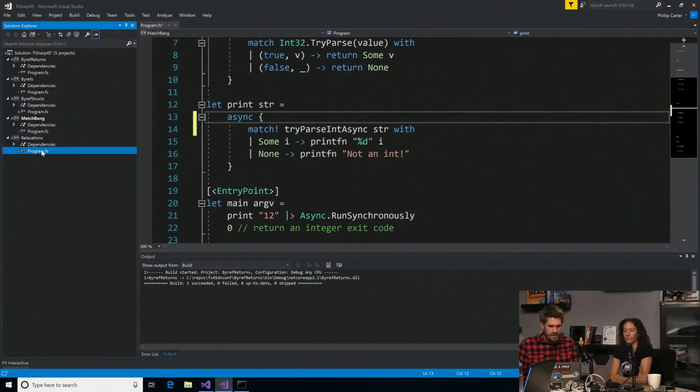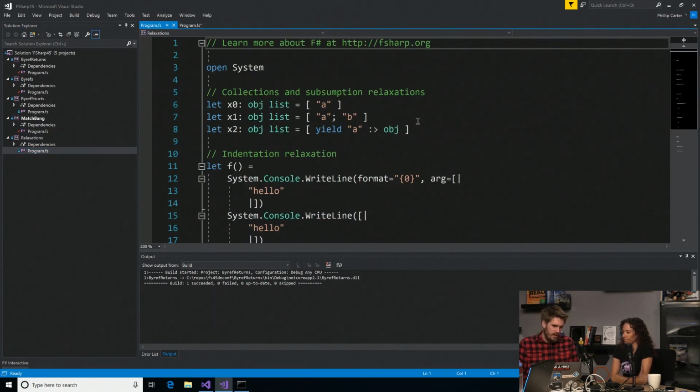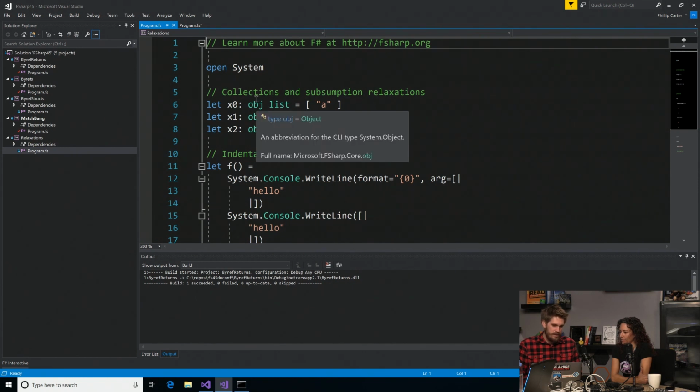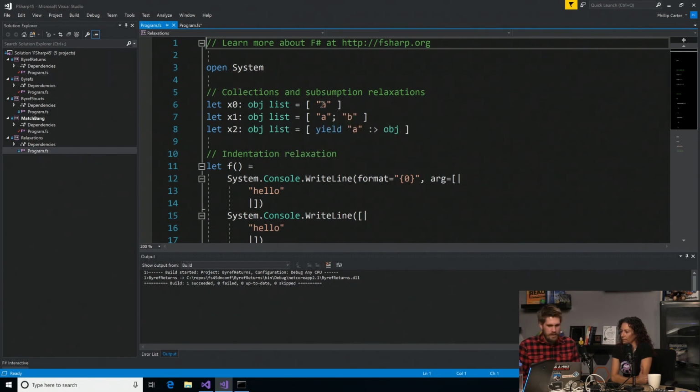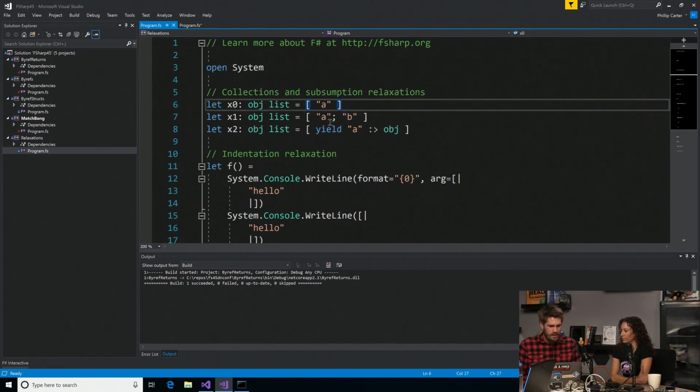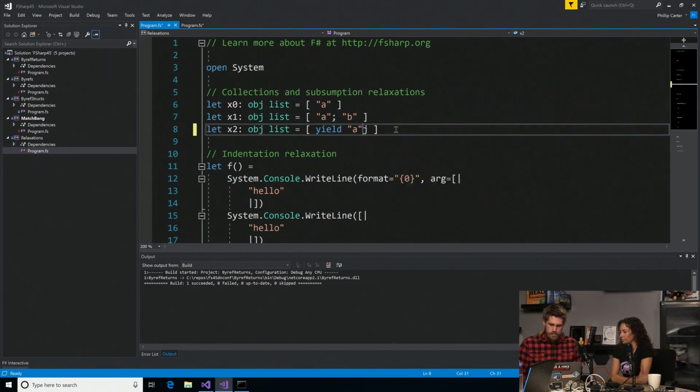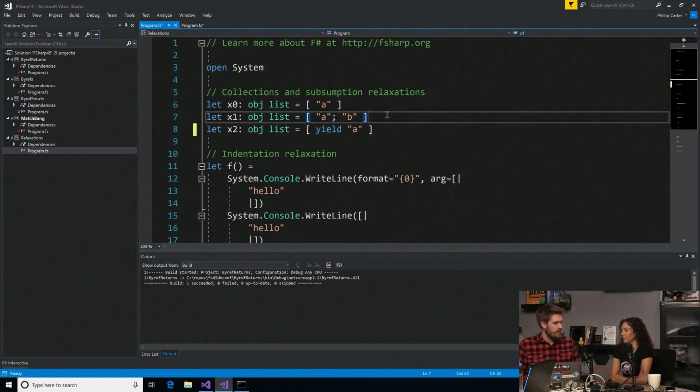I've got my relaxations file here. So this first one, this collections and subsumption relaxations. So x is an obj list, so string is an object, right? And similarly, a list of string is an object, that's totally fine. But then here, if I needed to do this yield a, I needed to explicitly cast this to object. And that was kind of annoying. You don't need to do that anymore. Now it just compiles. In F# 4.1, this would not compile. I see. Right, so it's just less stuff.